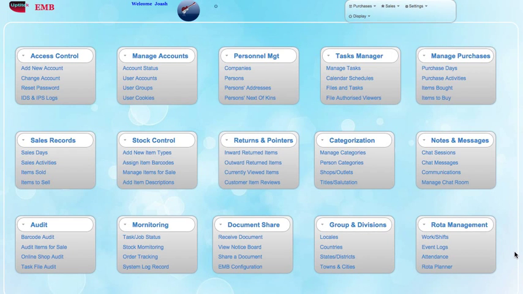We're going to look at the generic features of EMB ERP. Once a user logs on to EMB, EMB will take the user to the user's home screen, depending on the user's access rights. We look at the generic features starting from every user's home screen, from the top left corner to the right corner of the EMB home screen.